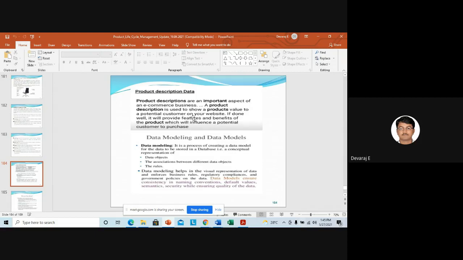A product description is used to show a product value to a potential customers on your website. So okay, that is called as value. If you want to say my product value is around 15,000 or 60,000 rupees, you should give the specifications or features according to that value. So that is very, very important.